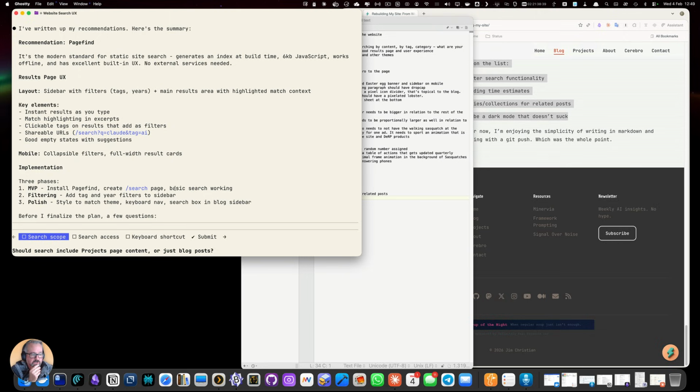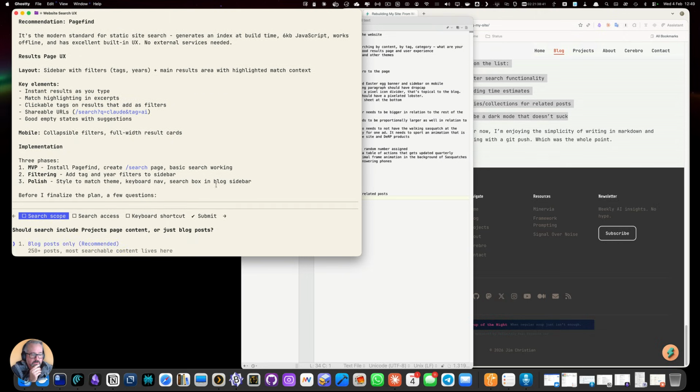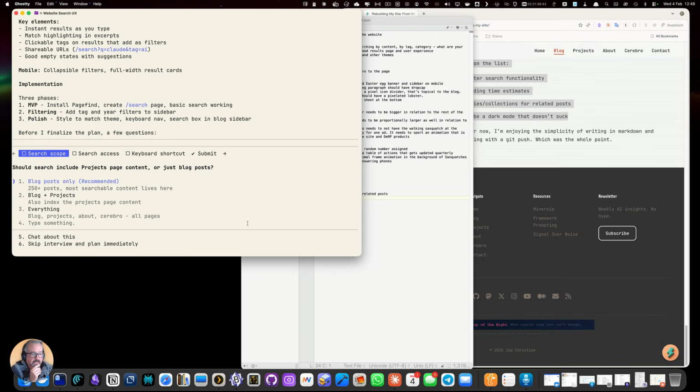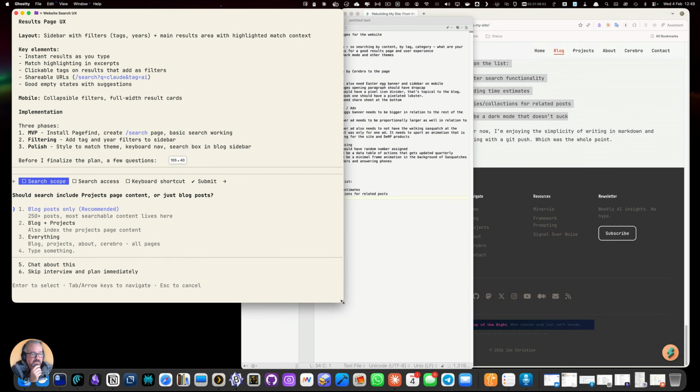Three phases. MVP: install it, create search. Basic search working. Filter. Polish. Heck yeah. Okay, blog posts only, or blogs and projects, everything? Well, I mean, the site's not huge, so if we're going to build it, you might as well do the whole thing. Everything. Search access: blog, sidebar, and header nav.